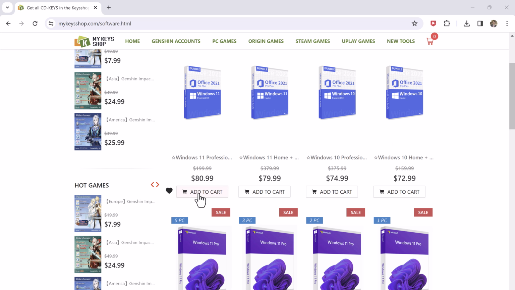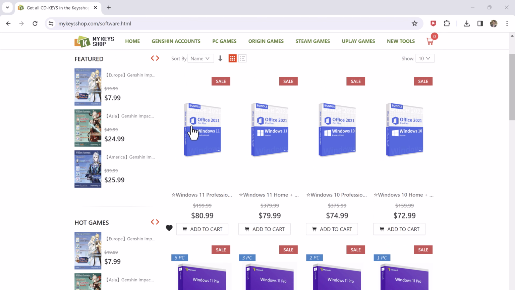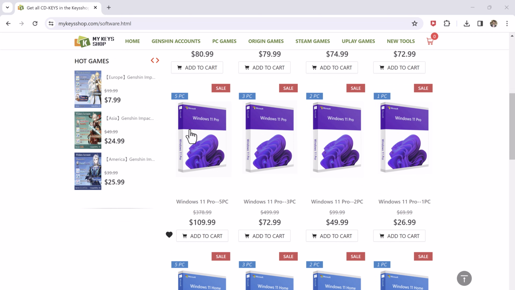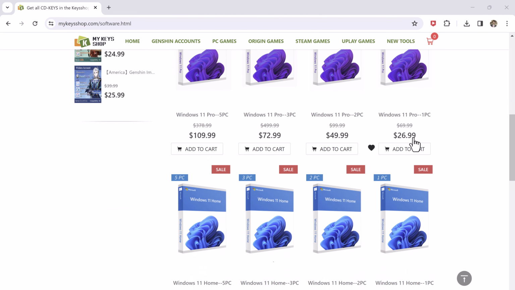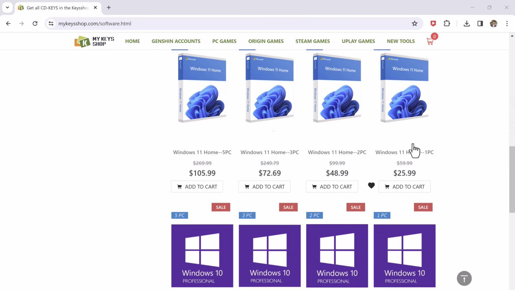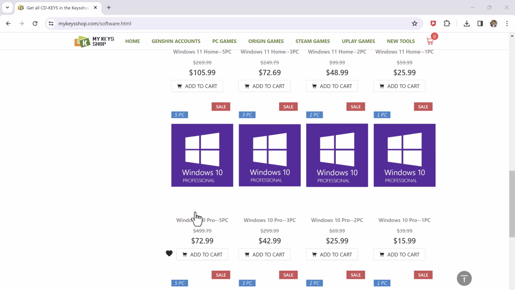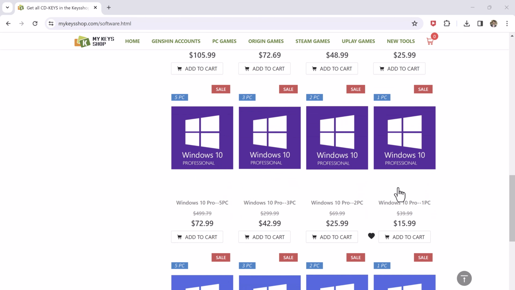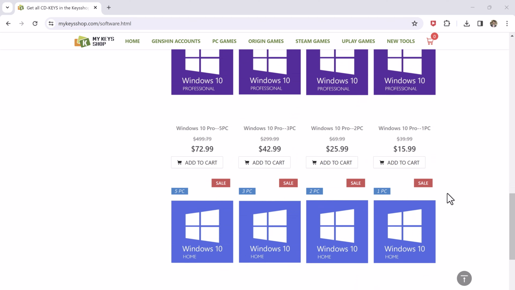You can select your preferred product on mykeysshop.com, add the product to the cart and use PayPal to complete the transaction. So here you can see Windows 11 and MS Office 2021 bundle price. Windows 11 price for 5 PC, 3 PC, 2 PC or 1 PC. You can also get Windows 10 for 5 PC, 3 PC, 2 PC or 1 PC. And the good thing is you can get 55% discount if you use my coupon code.